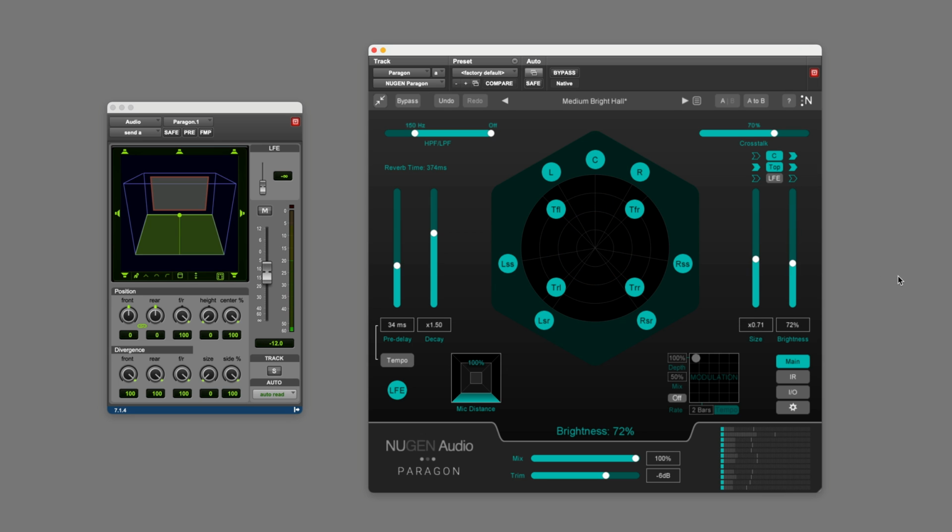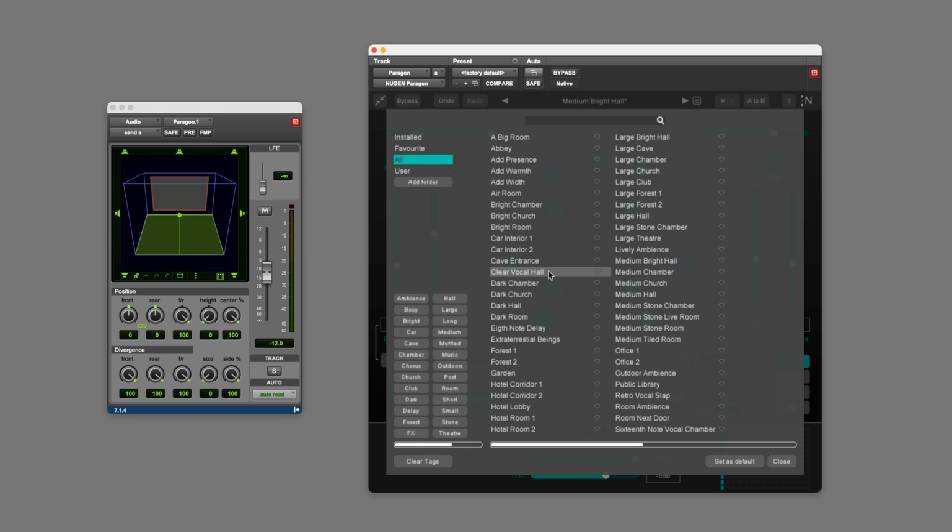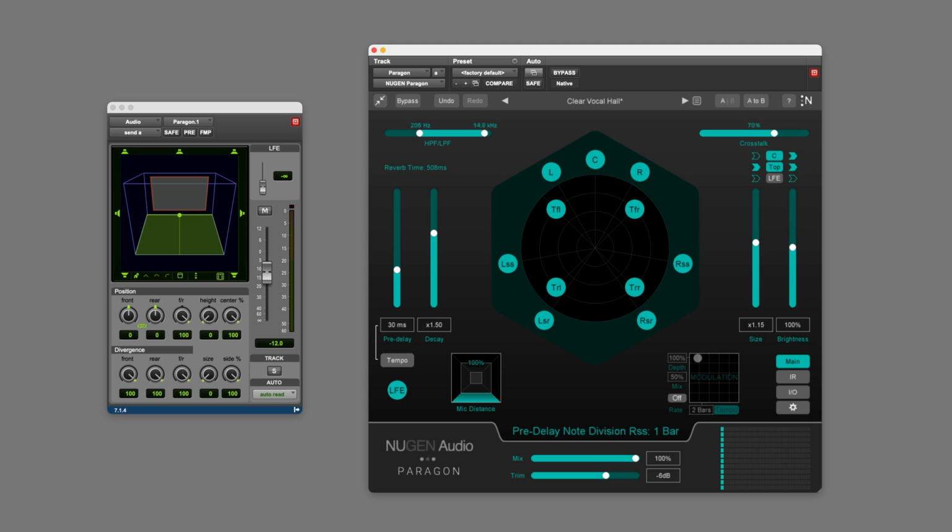Let's take a listen to some other dialogue. I'll select another preset and once again make some adjustments as it plays. You'll notice how natural the reverb sounds thanks to the resynthesis of the impulse response.